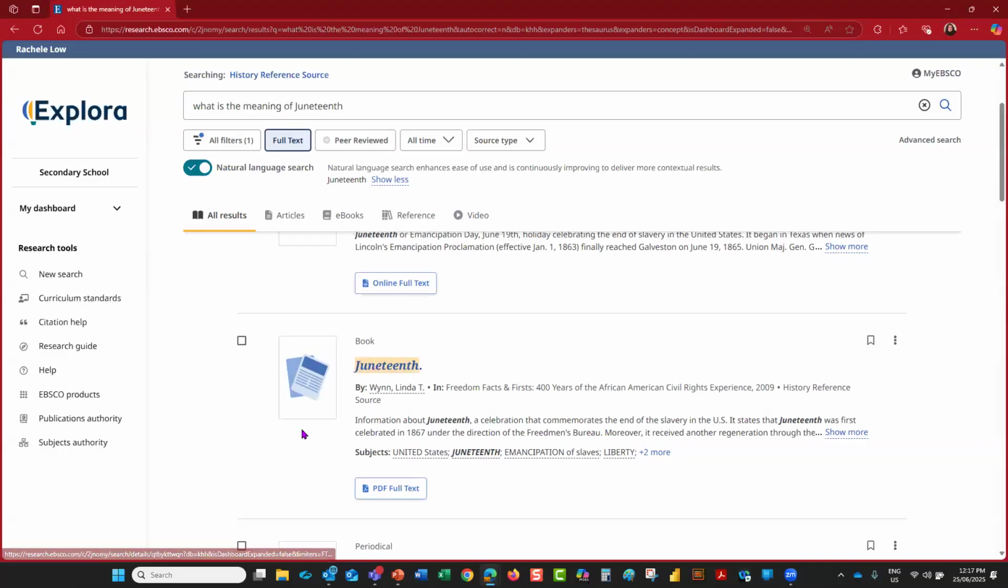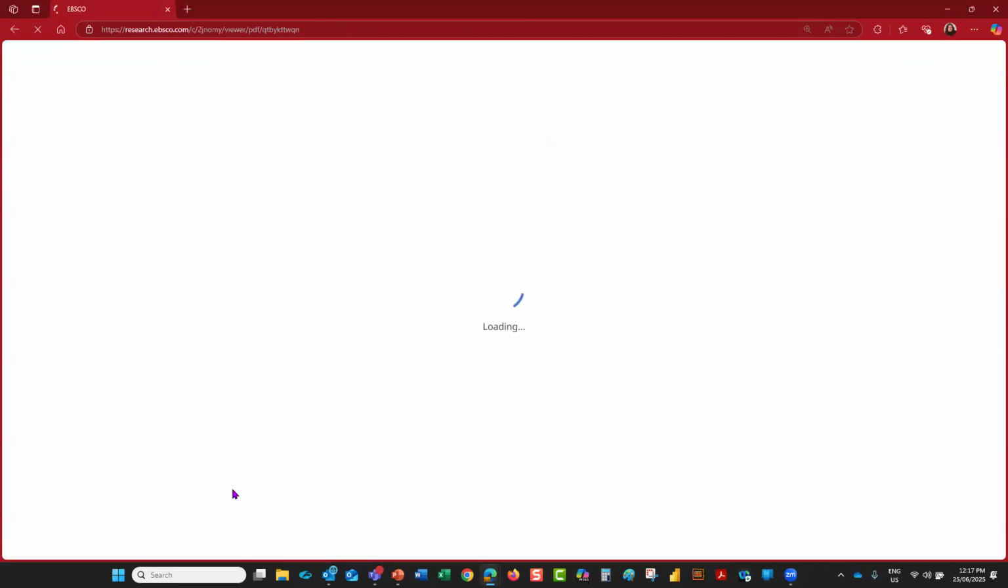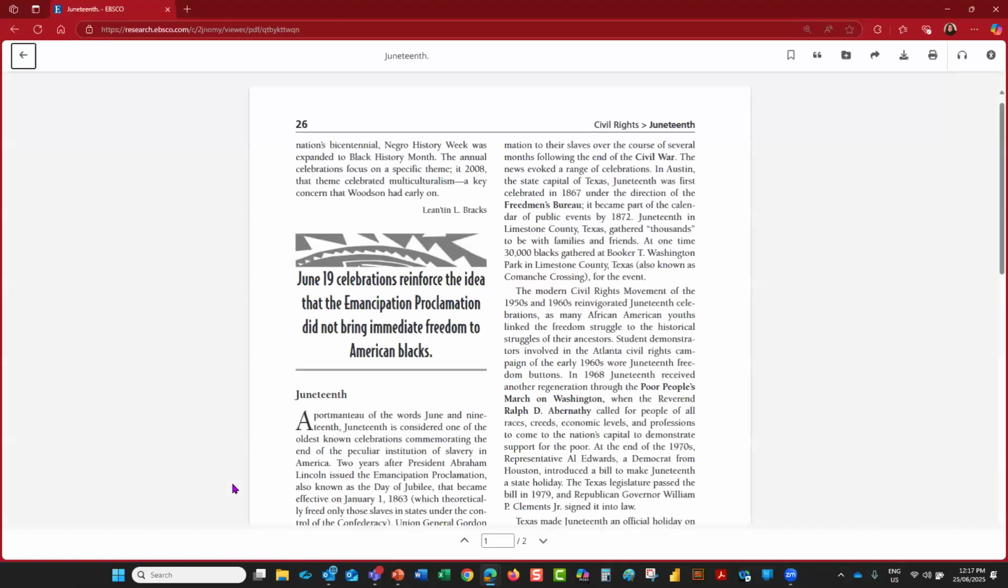This is a book titled Juneteenth. If I click on PDF full text, it takes me into the PDF version.